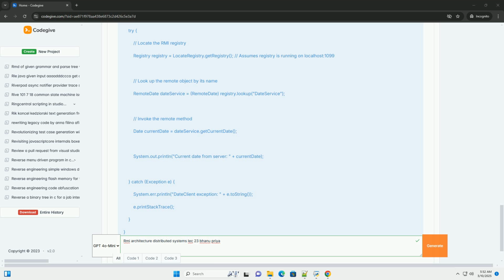Code example. Let's create a simple example, a remote service that returns the current date. 1. Remote interface, RemoteDate.java. 2. Remote implementation, RemoteDateImpl.java. 3. Server, DateServer.java. 4. Client, DateClient.java. Steps to run the example.